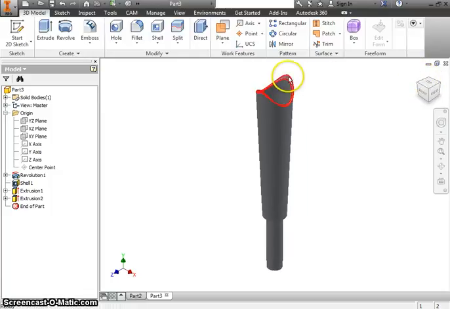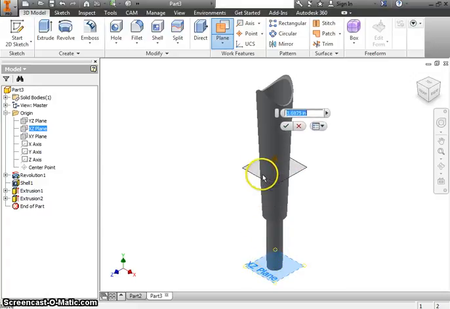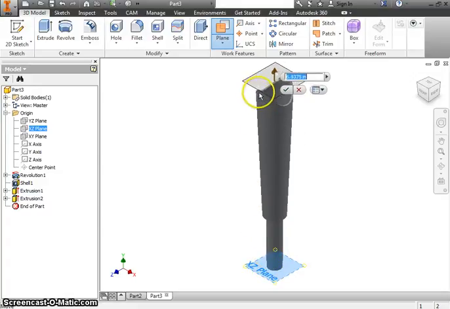Let's see, what could we do to this? It's going to be pretty tough. So I'm going to click on this so it's showing the XZ plane. That's where the base is. I'm going to select plane. I'm going to click and drag all the way up.